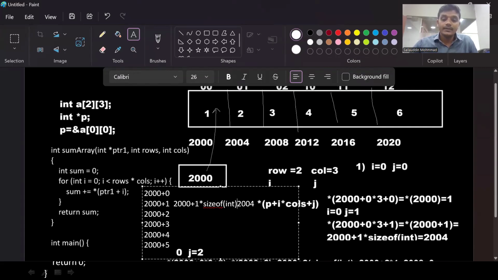In a similar way, we do the next calculation. 2000 plus 2, what happens? 2000 plus 2 into size of integer, and that integer is 4, so 4 into 2 is 8. Like that, we are able to travel index by index. We are just taking the base address plus adding a number.